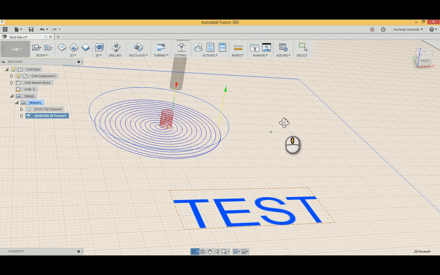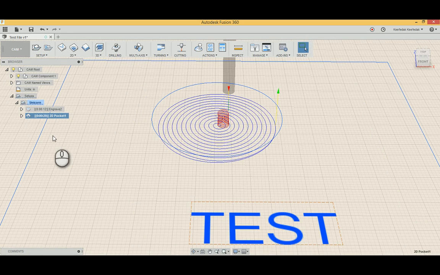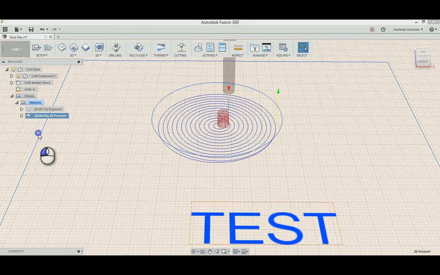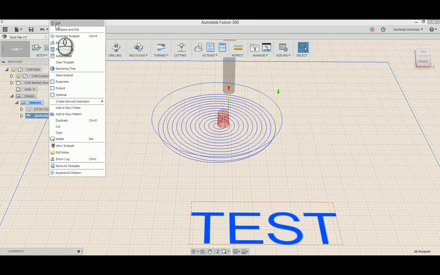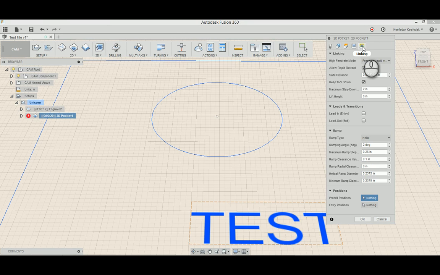This spiral here is a really long spiral. This is like a machinist kind of thing, so I'm going to save you a lot of grief. Let's go back to where it says 2D Pocket. We can edit it. Right click on that 2D Pocket toolpath, click Edit, and go to the 5th tab. Under Ramp, where it says Ramping Angle, let's change that to 25 degrees.